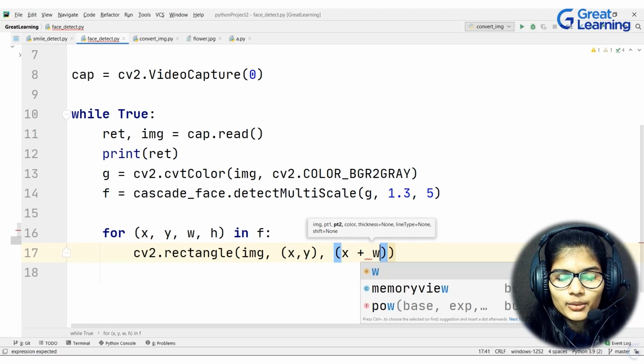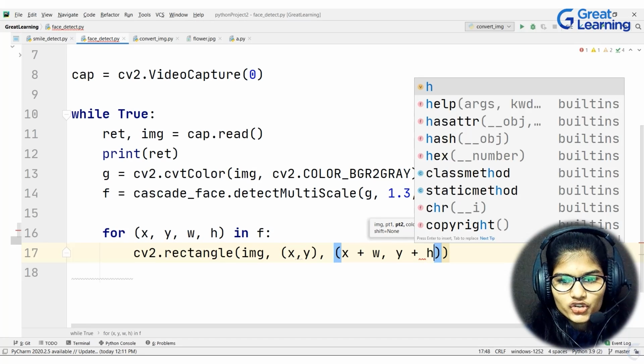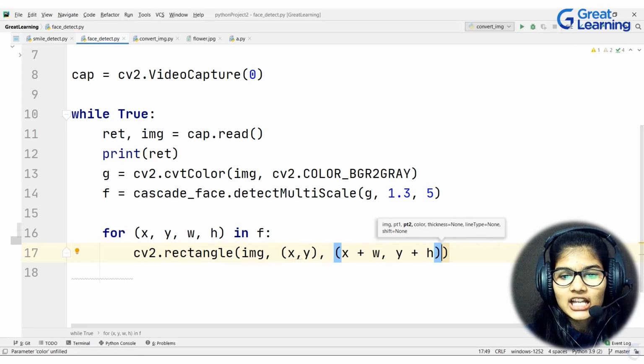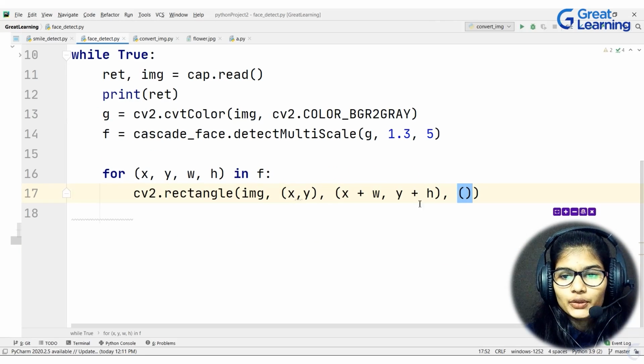So x plus w, comma, y plus h. Okay. With the help of x, I'm adding up the width, and with the help of y, I'm adding up the height. Now next, I'm going to give some values here.